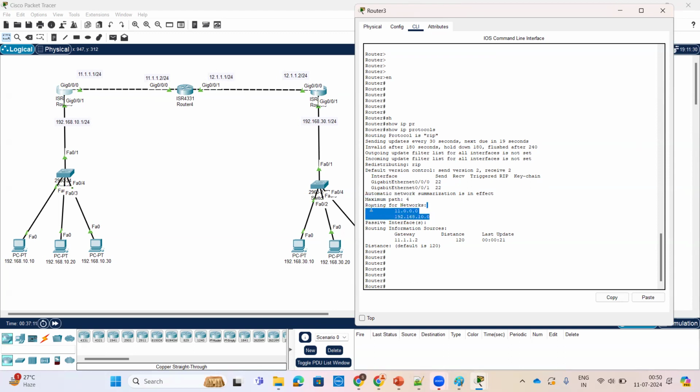Which networks did we advertise here? Two networks: the 11 network, and here you can check the 192.168.10.0 network. Two networks we advertised, and the AD value, the distance value, is 120. Guys, understood? Yes or no? Yes, sir.